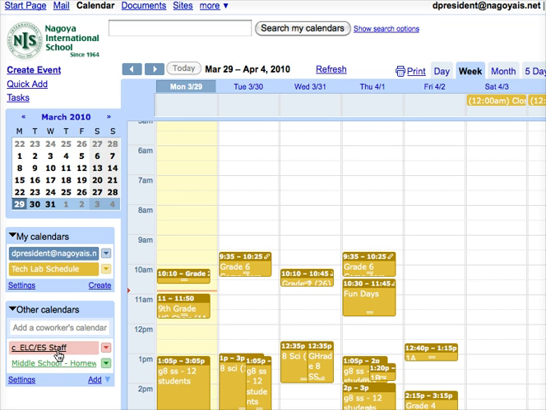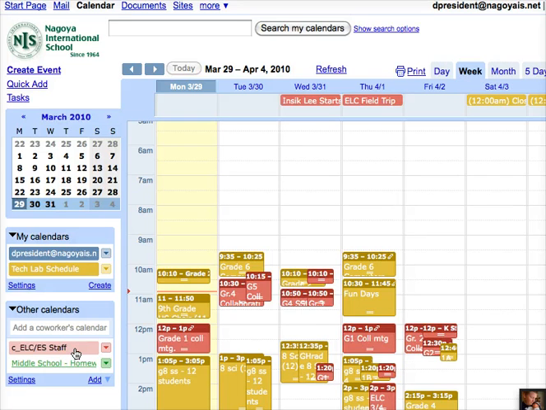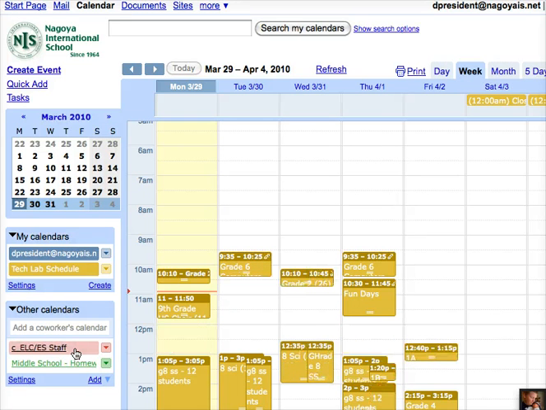Notice that there are other calendars that have been shared with me, and right now I can't see them on my screen because I haven't enabled them. So to be able to see them, all I have to do is toggle them on by clicking on them, or I can toggle them right back off.